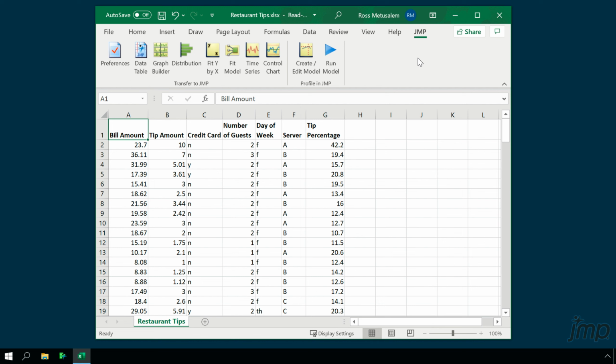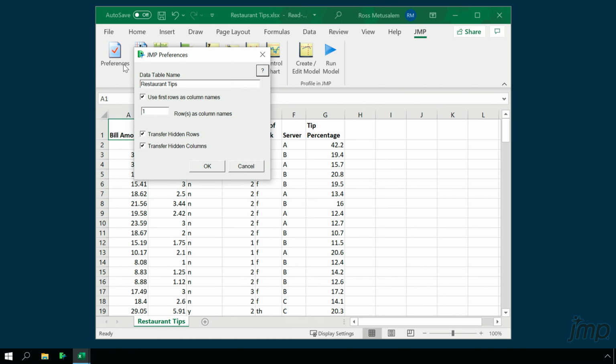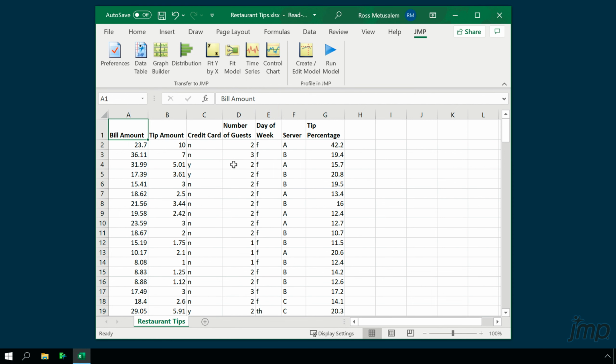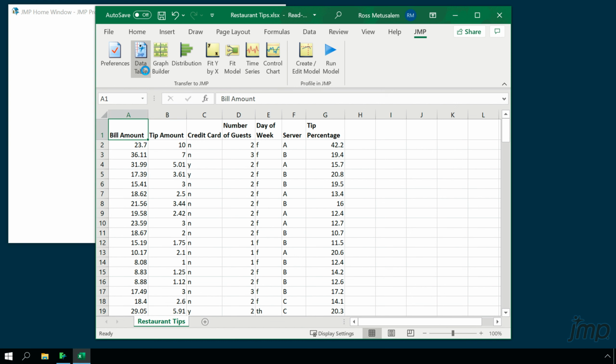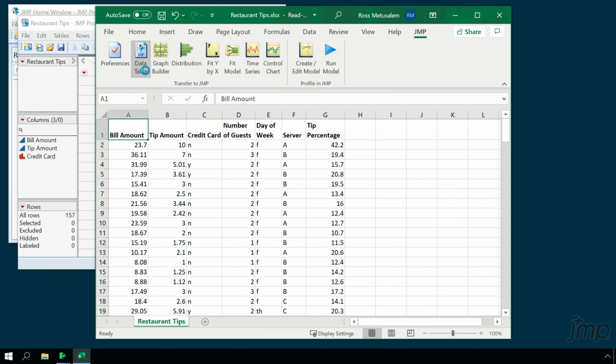The left section of the add-in, which is labeled Transfer to JMP, includes shortcuts for getting Excel data into JMP and for launching select JMP platforms. Use the Preferences button to specify the name of the JMP data table once it's imported, as well as some settings regarding column names and whether you want hidden rows and columns transferred into the JMP data table. Clicking the Data Table button will bring the data from Excel into JMP according to the preferences that we've specified.